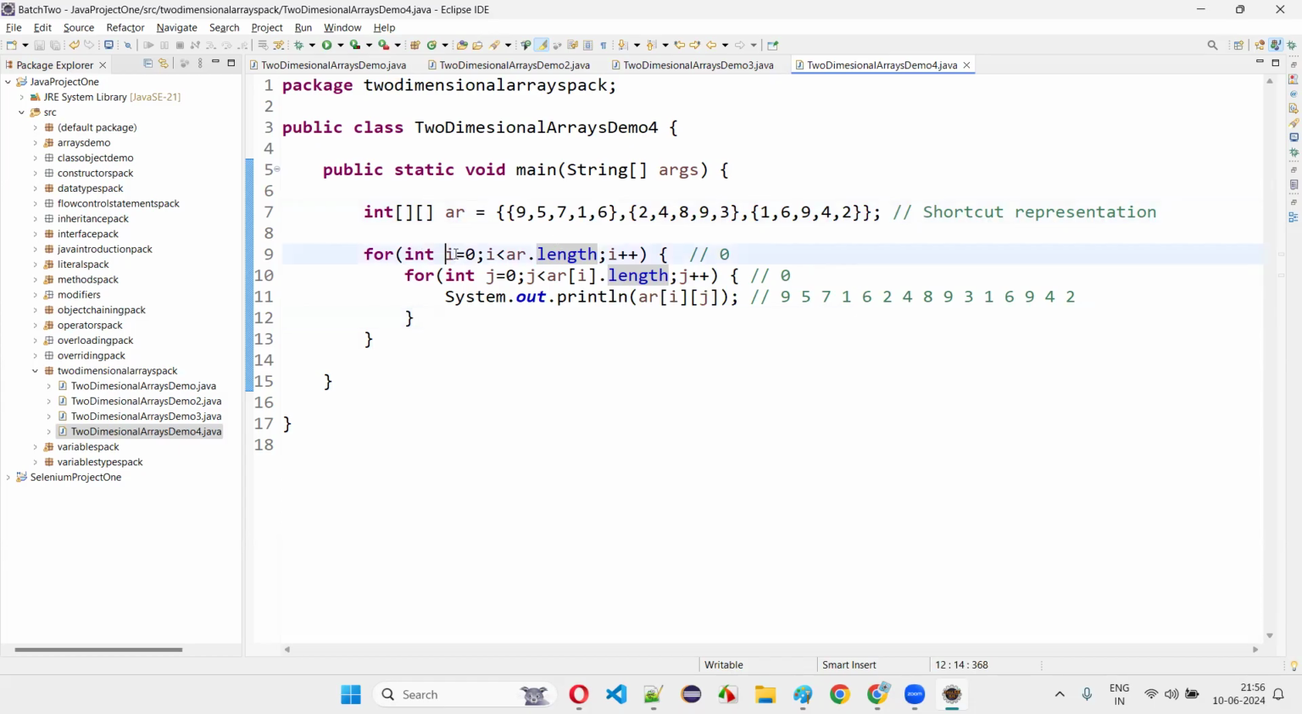In the second iteration when I becomes 1, AR of I means what? AR of 1 means this one. In that, length means 1, 2, 3, 4, 5. 5 will come. When I becomes 2 here, AR of 2 dot length. In the inner for loop we should not say AR dot length. We have to say AR of I dot length. Got it? Yeah, got it, sir. Understood. Okay. Thank you, sir.